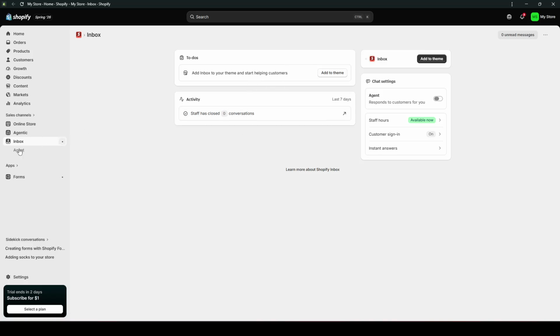Verify that the install completed successfully by checking that Shopify Inbox is now available in your apps list, or that the install status shows completion on the app page. If you see that it is installed, you have reached the end of the process described here. And that is it. And that covers everything you need to know.